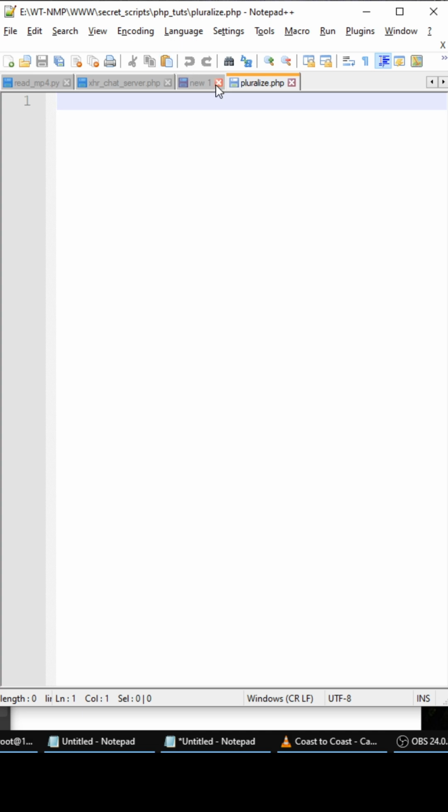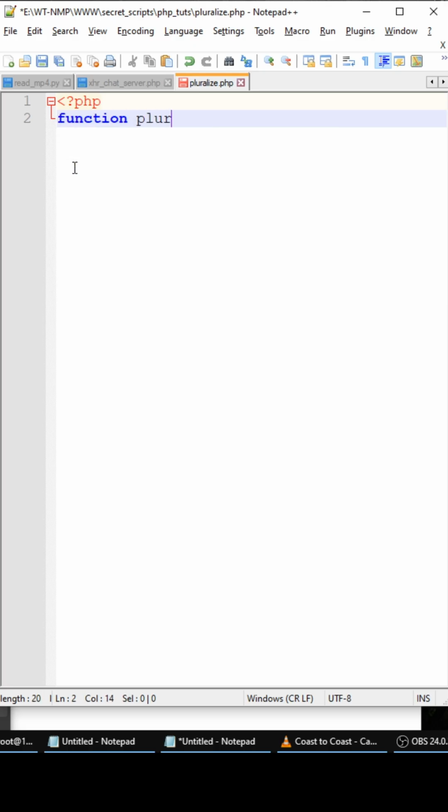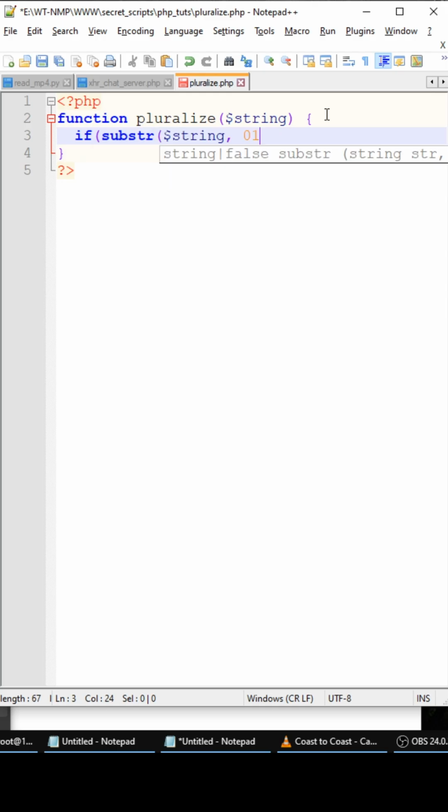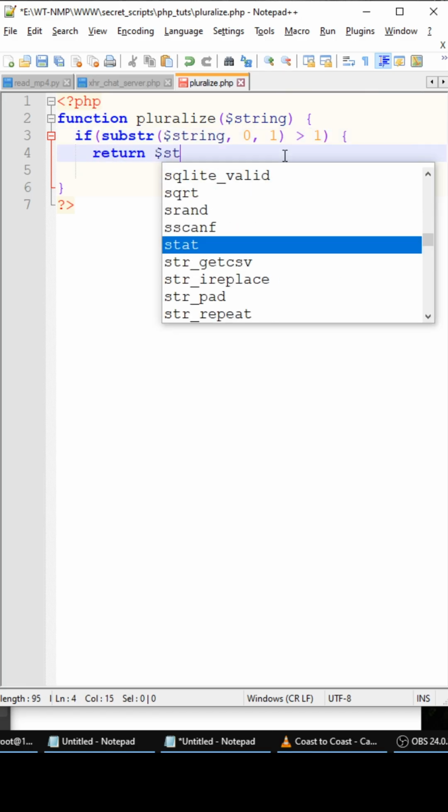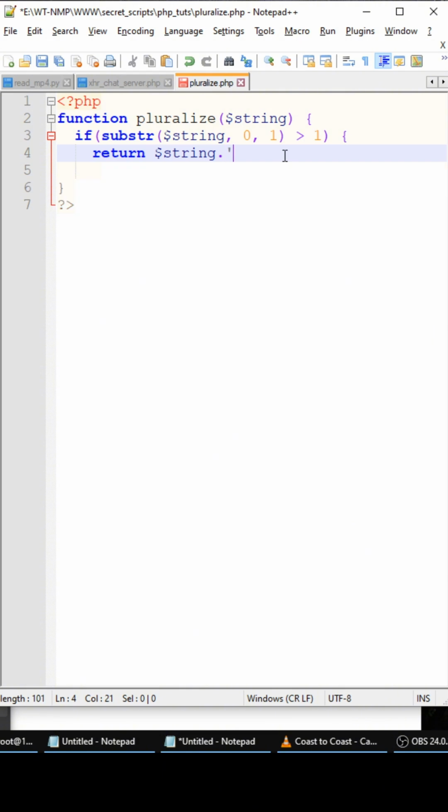pluralize.php. Let's open this puppy up, and we need to create a function here. I like to just do PHP tags at the beginning. We can do function pluralize and then the string, and close that out. For this example, we can get the first character of the string using substring, just like this. And if this is greater than 1, we are going to return the string and then concatenate the S at the end of it, and return string at the end.